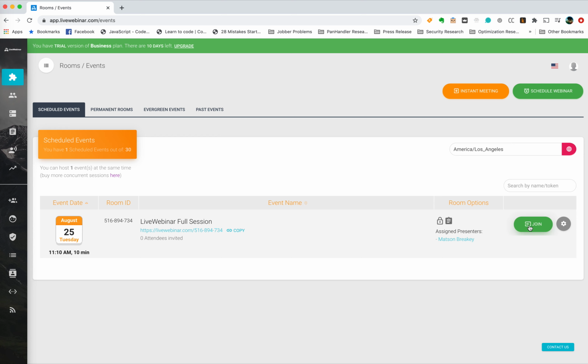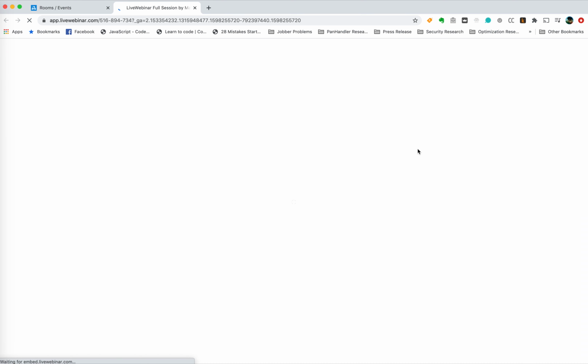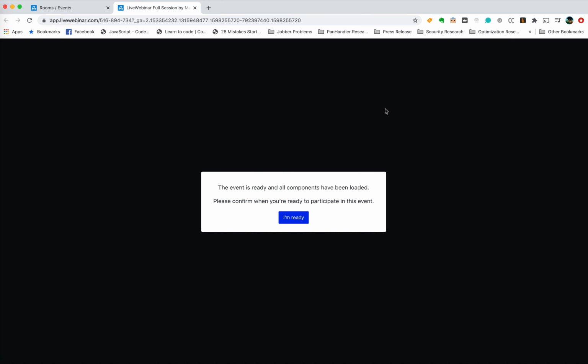And in this case, we're just going to click join. So go ahead and click join when you're ready to go. And that brings up another screen. And in that screen, you see a little notification here. This event is ready and all components have been loaded. Click I'm ready when you're ready to go.